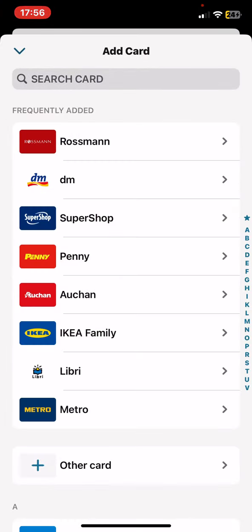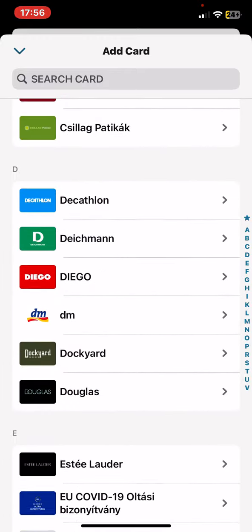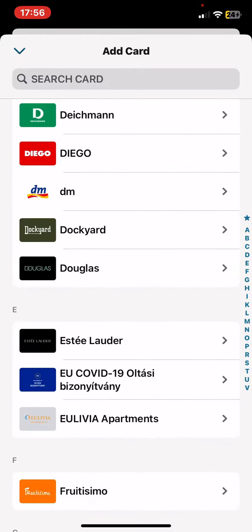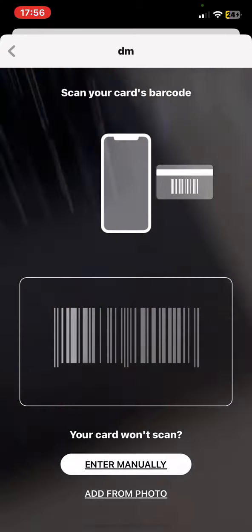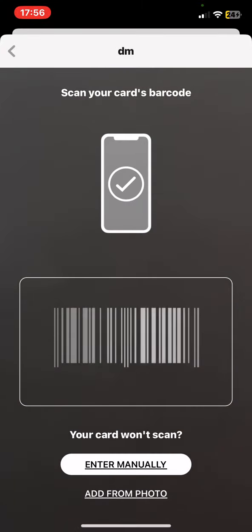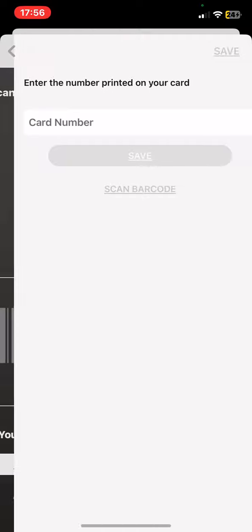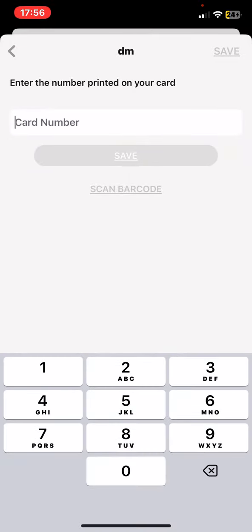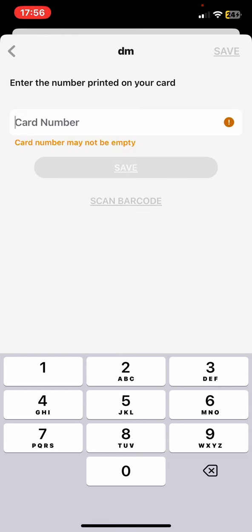And as you can see, you can search for cards, or you can just scroll down and find the one that you want to add. And here you just have to either scan it or enter manually. So you have to provide the card number, and then you can save it.